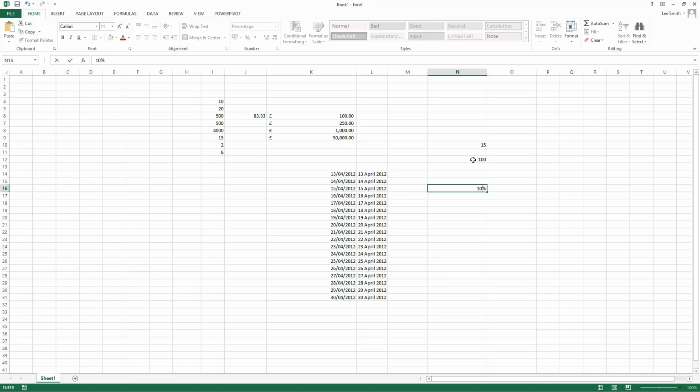So if I change that back to 10%, and similarly if I change that to 150, that should come to 15. There we go. Fairly self-explanatory, and we're delving into how you do percentage calculations ever so slightly there, but it does give you a quick indication of how the percentage formatting works.